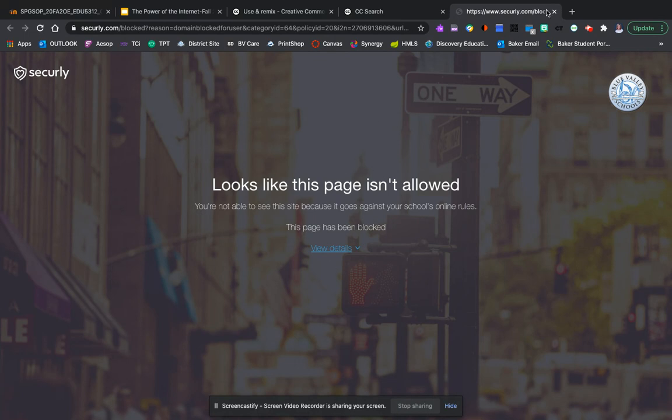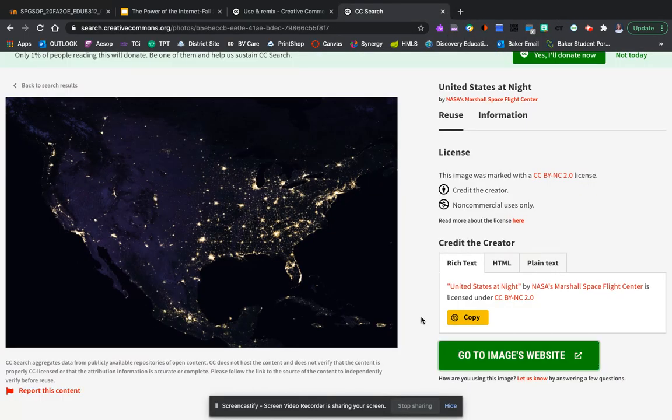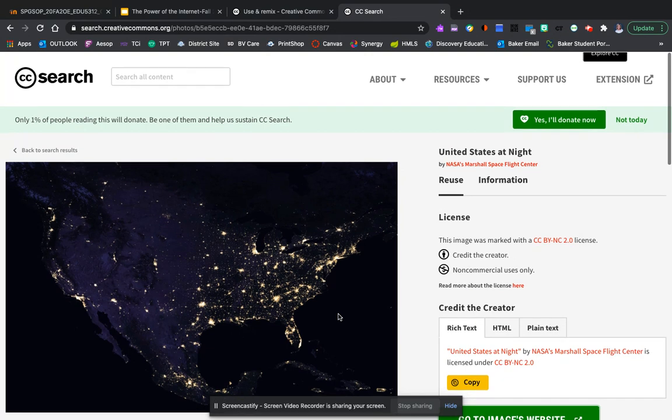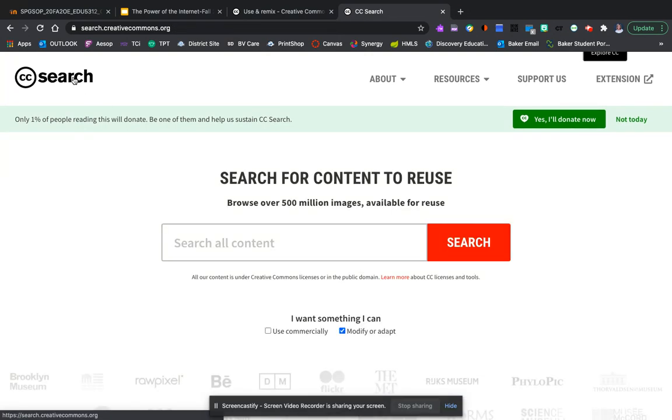Unfortunately, my school has this blocked, but if I were to need more information, I could get it. So Creative Commons is a really cool site where you can get tons of things that you need that are free, licensed, and public domain, so that you can use them for your lessons or for personal use as well.